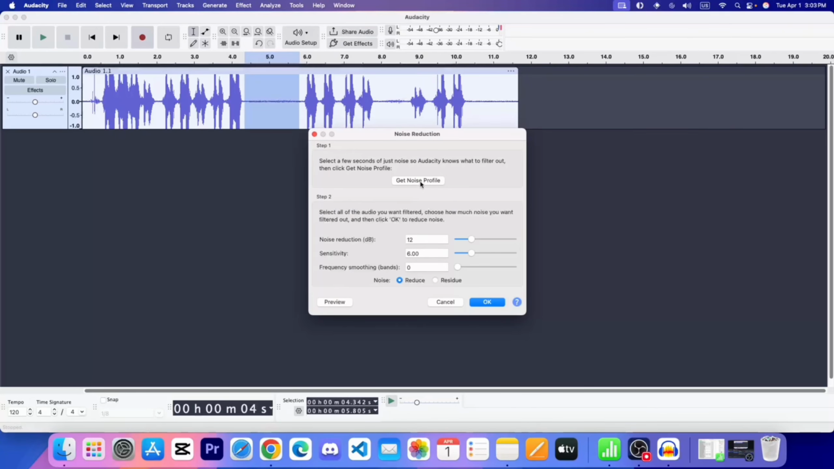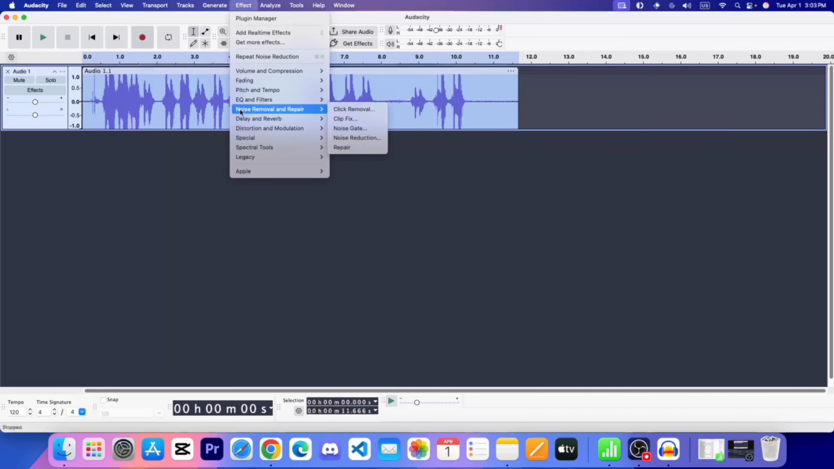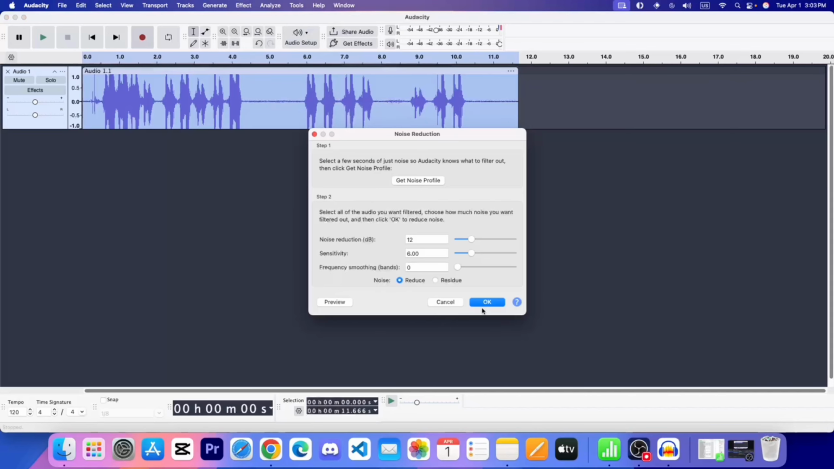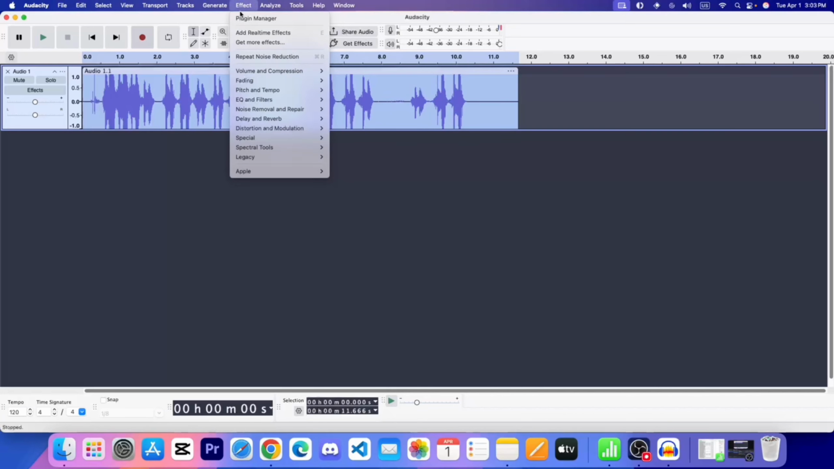Now click get noise profile. Now this time select, double click or Ctrl A, then go to effect, noise removal, then go to noise reduction. Now click OK. Again go to effect.